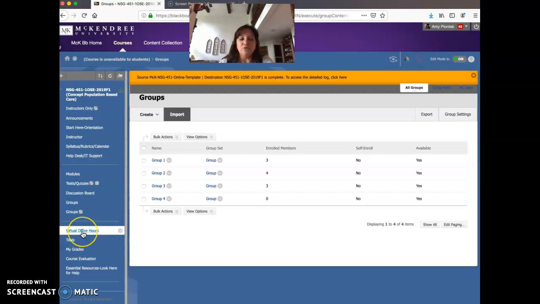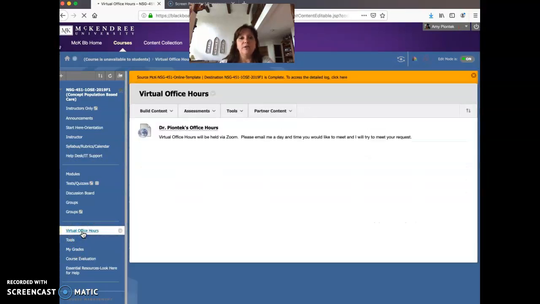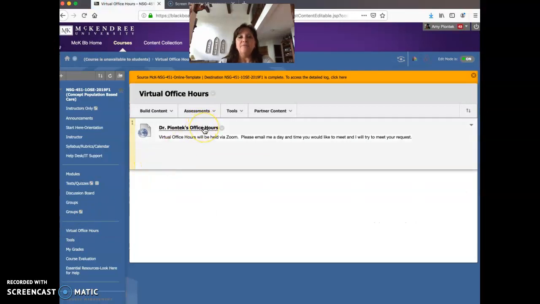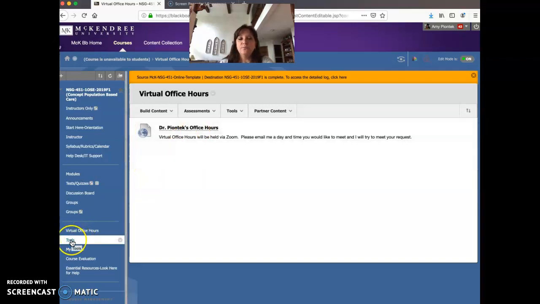And then the virtual office hours tab is here. When you click on this, it'll bring you to a virtual office hours link. After you've sent me the email with a day and a time, and I've confirmed that it will also work on my schedule, this is where you'll go to access the link. And there's a toolbar here that gives you all the McHenry tools.